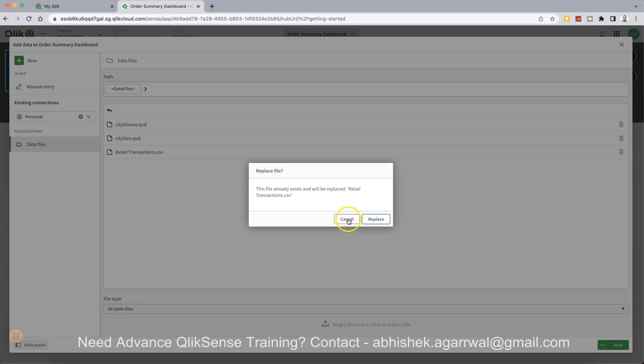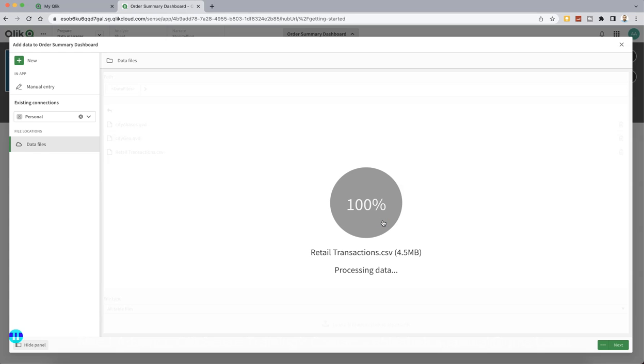This file will be replaced by the retail transaction file. It is saying that it will replace it, so I said okay, go ahead, replace it.